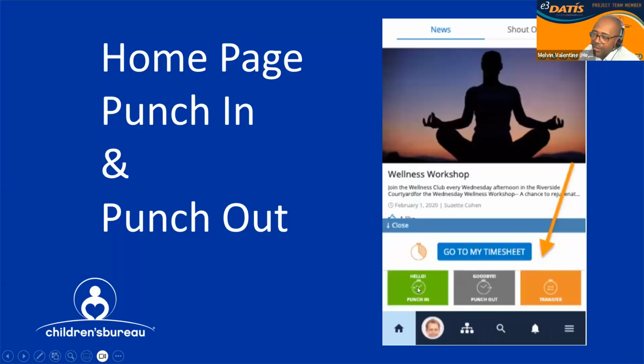I go into my E3 app. I'm ready to punch in. I'll click that green button, and it will notate the time. So it will actually show you the time that you punched in. So when you come back to punch out, it will show you the exact time that you punched out. All right, so this is the home page for punching in and punching out. So it'll look a little bit different for our hourly employees.